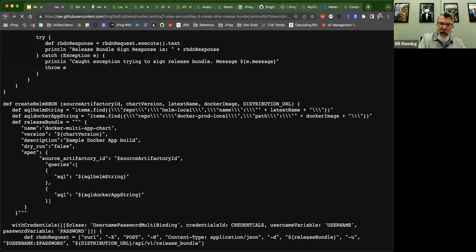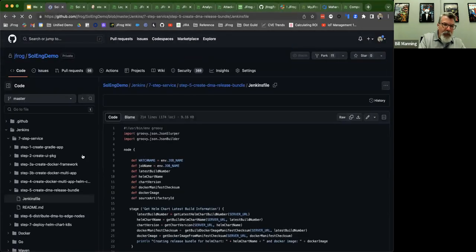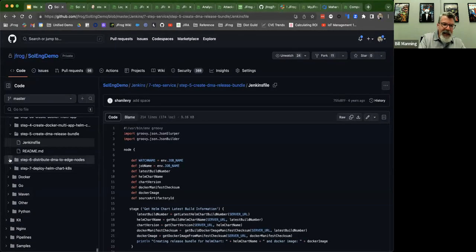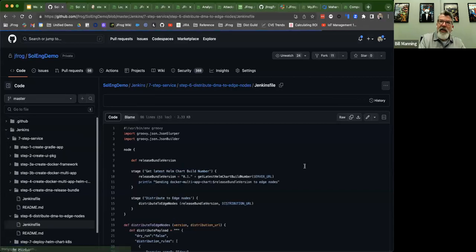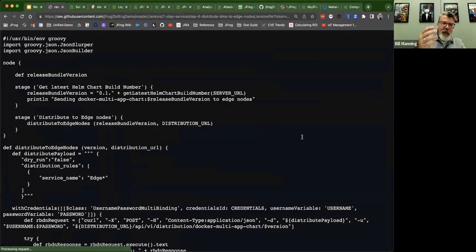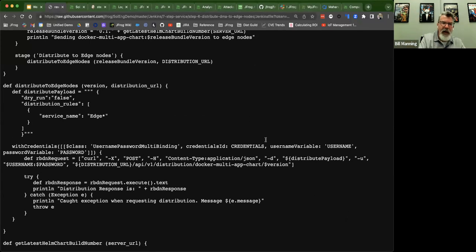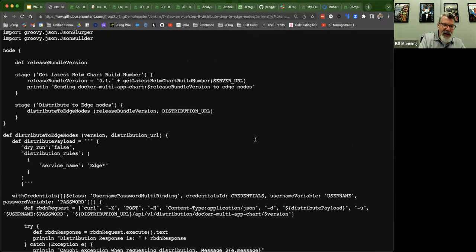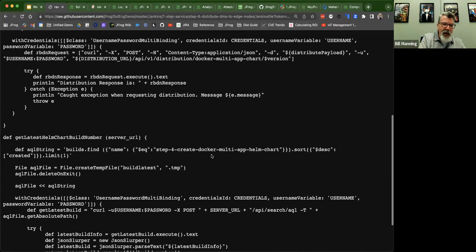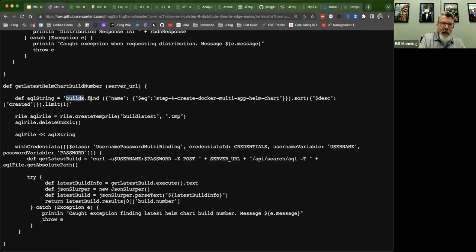And this is the last bit that I want to show. So here's my distribution. Now in here, I already have some information I've gotten from the previous step. This is all standard Groovy stuff where you can store object types and variables inside of Jenkins. But I'm also doing another AQL query that says, find me the builds. In this case, here's step 4, create the Helm chart.